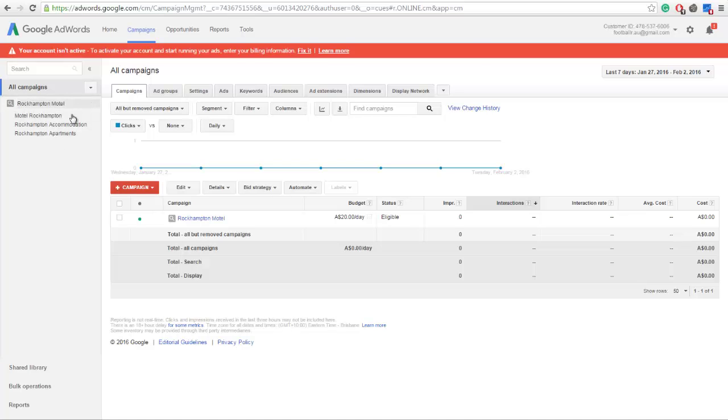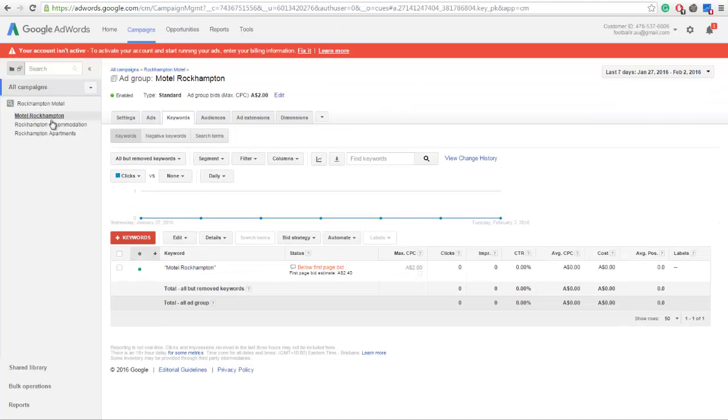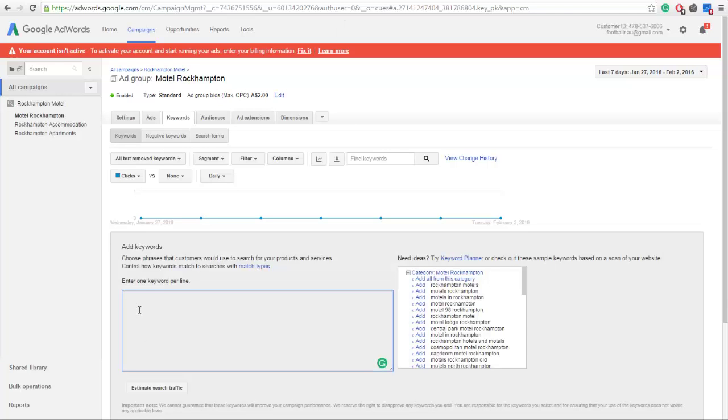So we've created our ad groups. We're now going to put more keywords into each ad group. So we'll click on Motel Rockhampton. We'll then click on keywords if it's not already selected. We'll then click on the red button plus keywords. So now it's up to you.